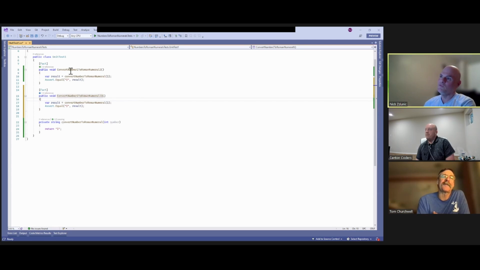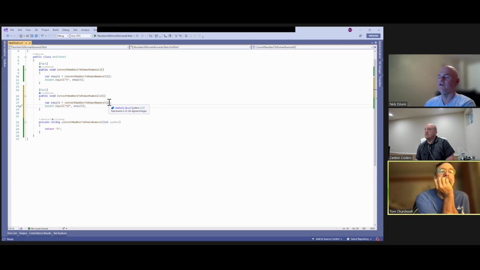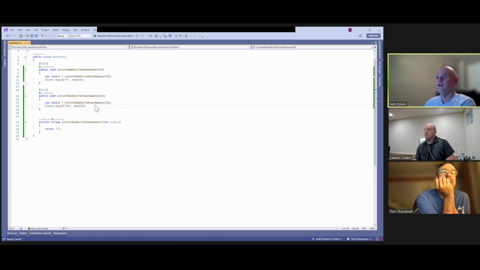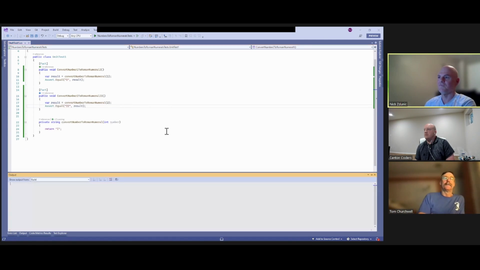So I'm sticking with this naming convention as well. I might change it later, but I think it's sort of documenting things as we go. We want to convert number 2 to Roman numeral 2. And the assert is going to be a little bit different, isn't it? So what are we expecting this time? We're expecting two letter I's, and we're going to use the number 2, obviously. So let's do that. And we'll run that.